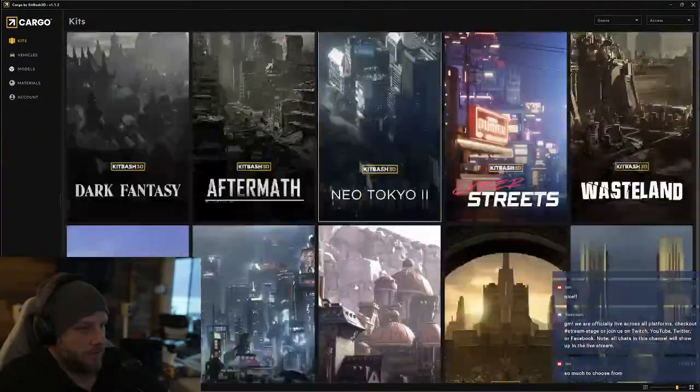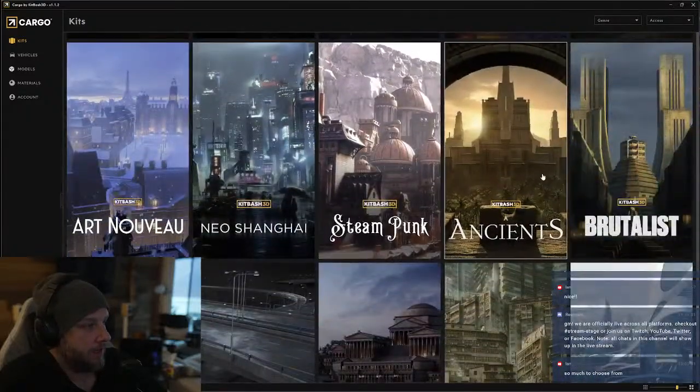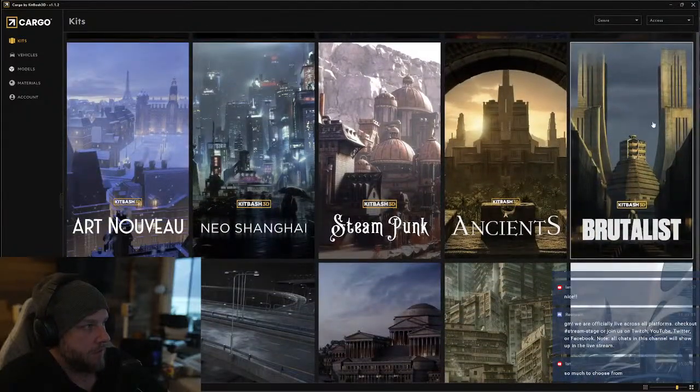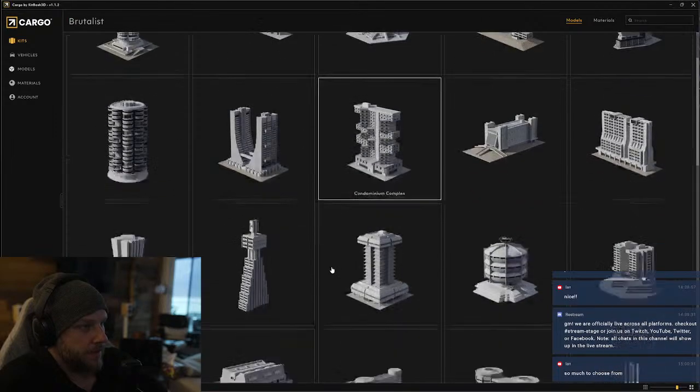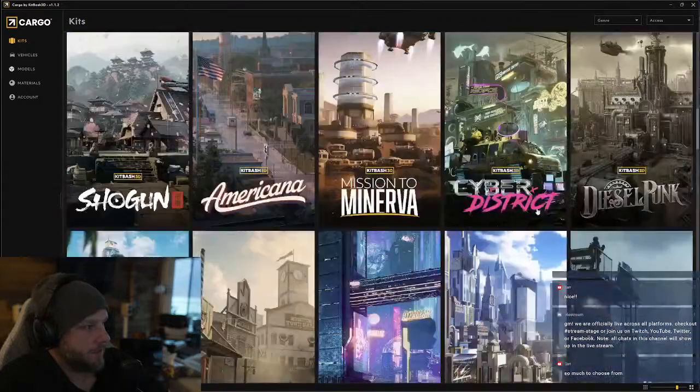So where were we? Neo Tokyo? No. Neo Shanghai. Brutalist? No. Although there's some aspect of brutalism in the architecture plans I have. These are kind of cool. No. Okay. Almost done.